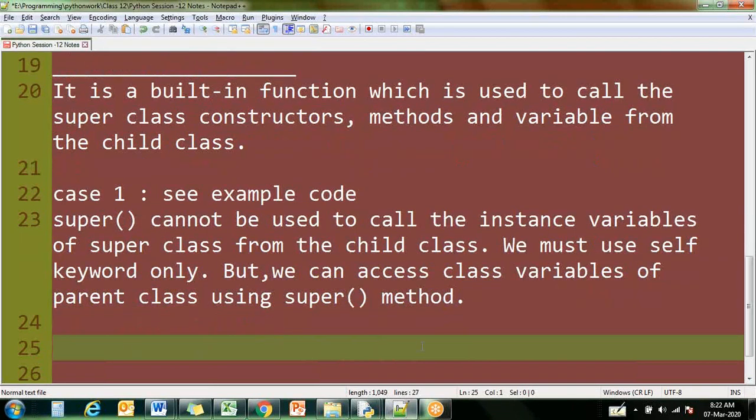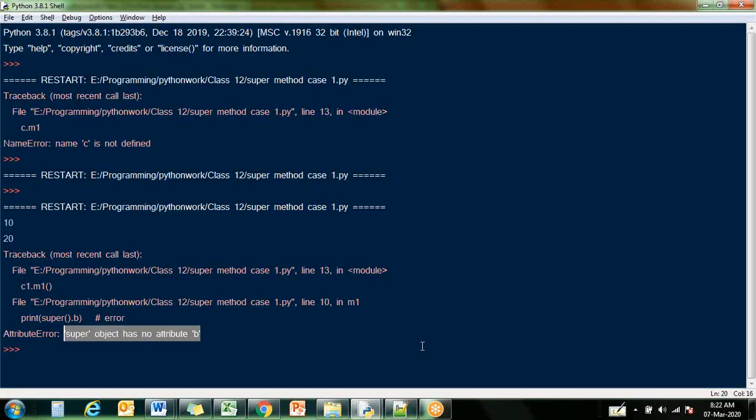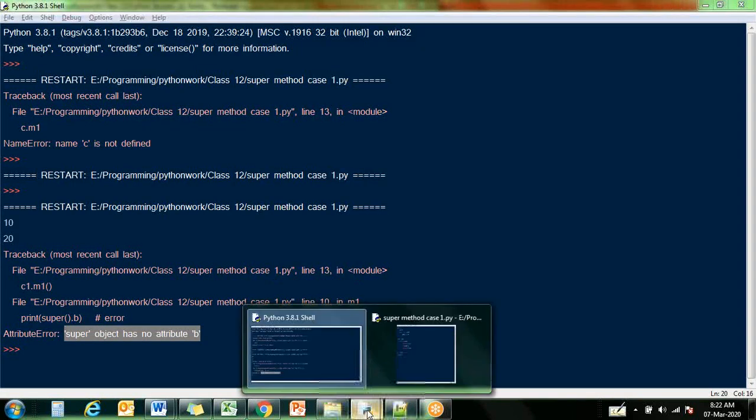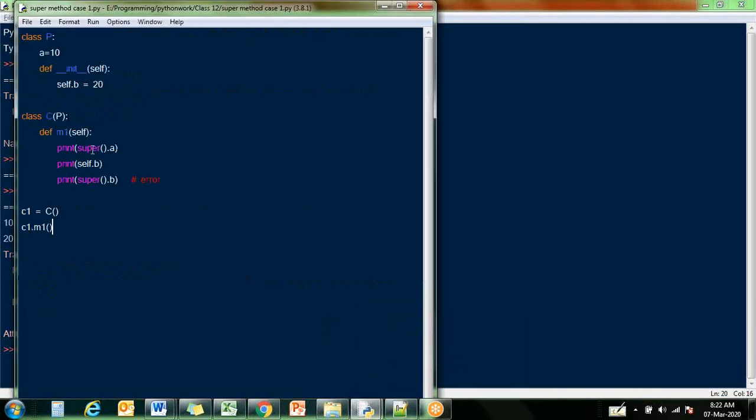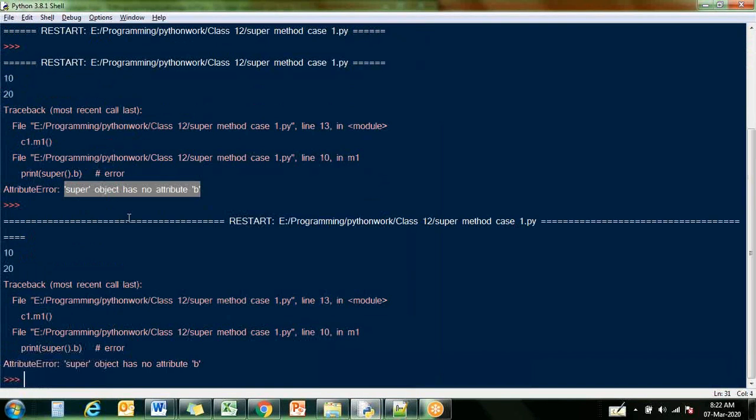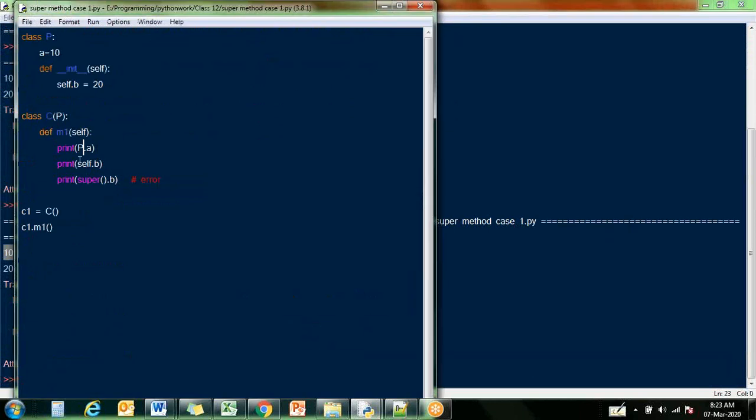So in how many ways can I access class variables? Either I can use the super method to call the parent class, or I have to use the class name itself directly. Suppose here I use p dot a also, that's not a problem. See, p dot a also gets printed. Either I can use p dot a or super, or if an instance of the object is there, I can use c1 here.